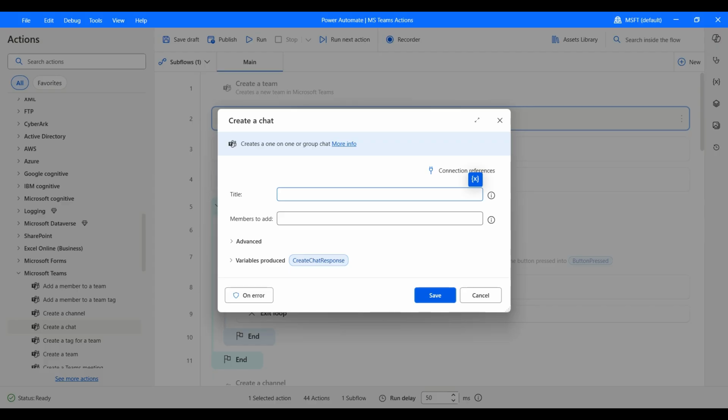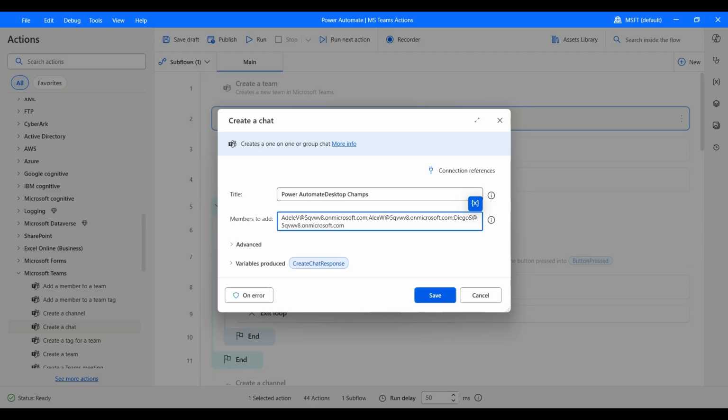Now for the title, let's give it the title Power Automate Desktop Champions, or the Champs. And for members to add, all you need is the email addresses of the users with whom we would like to create a group chat. So let me grab three users. I'll have Adele, put a semicolon. Then I'll have Alex, again put a semicolon. And then I'm going to have Diego.